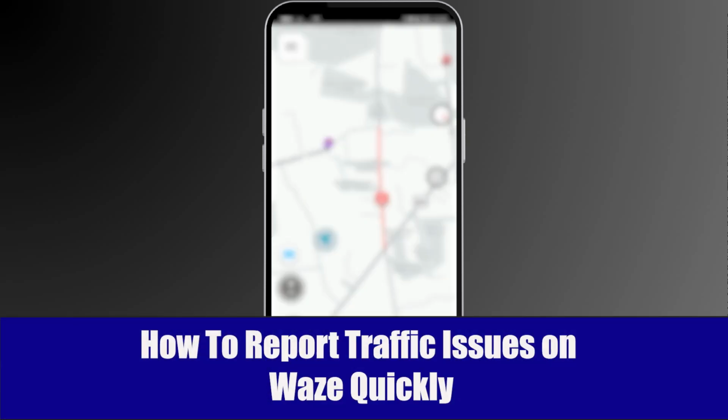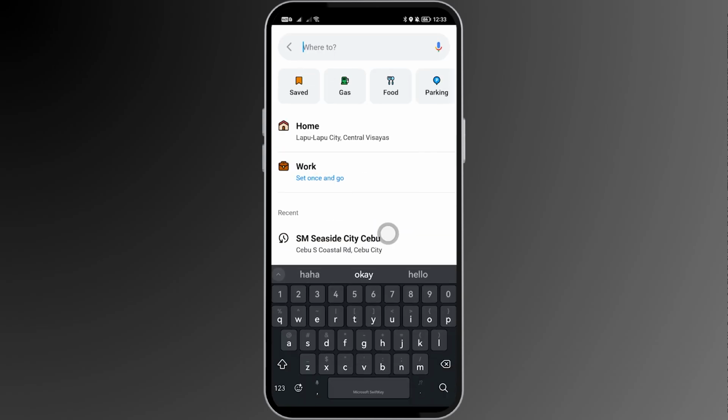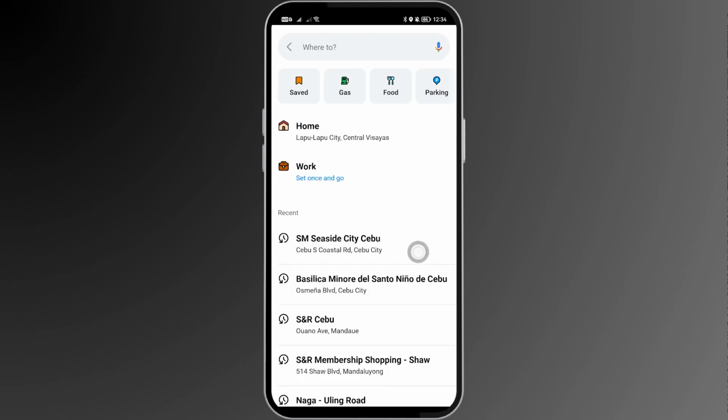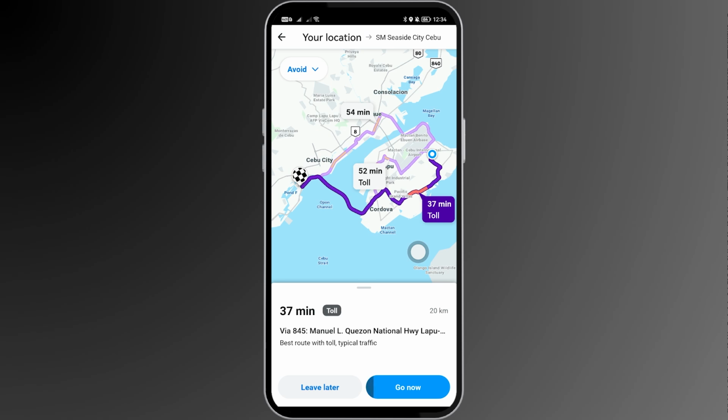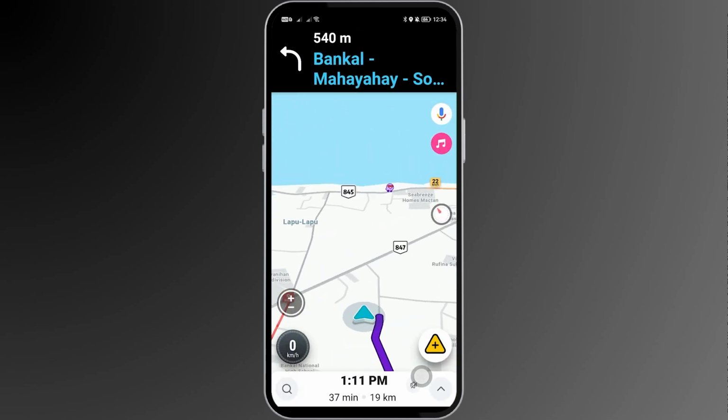Here is how to report traffic issues on Waze quickly. So for us to get this done, the first thing that we are going to do is just choose a location, say for example, this one right here. And then what you're going to do from this point forward is just tap the Go Now button here in order for you to choose that route.